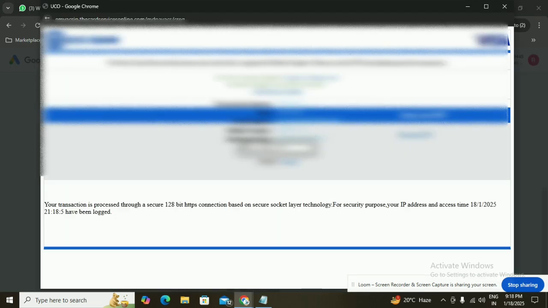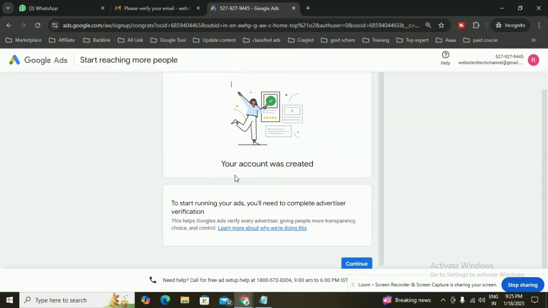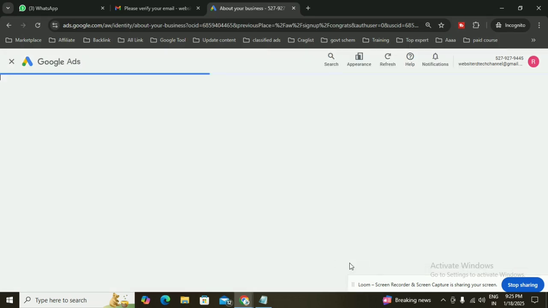Now you will get OTP on your mobile. Now enter OTP. Now click on Submit. Now see, here is showing your account was created. Now click on Continue.